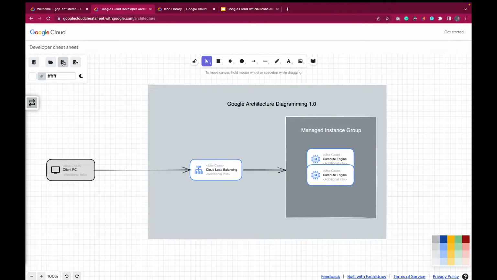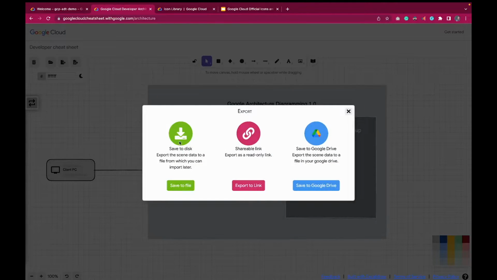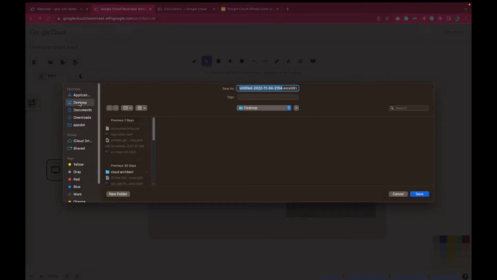But something else I'm going to do is to just export this. So you have the export here. You can export, save it to disk, share it as a link, or save to Google Drive. I'm just going to save the file to disk, desktop, and I'm just going to call this architecture diagram. This is actually saving the diagram file if I need to edit it at a later time, as an Excalidraw diagram, and I'll tell you about this in a bit.